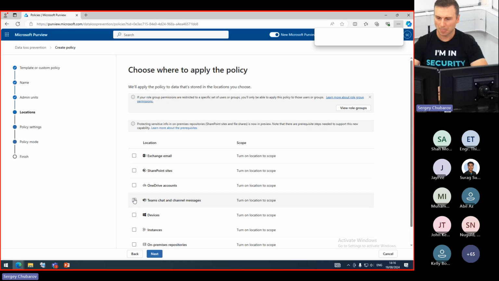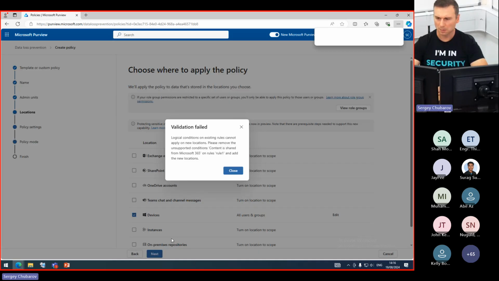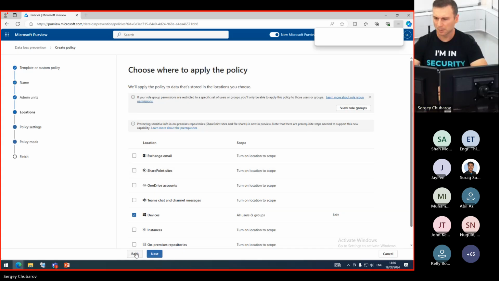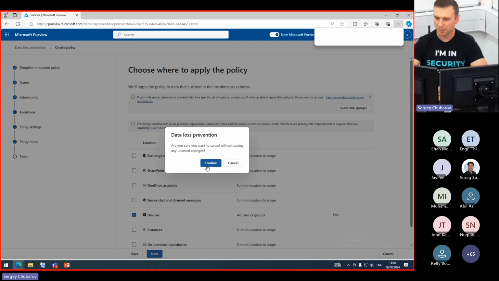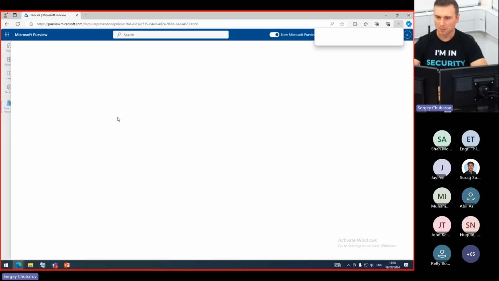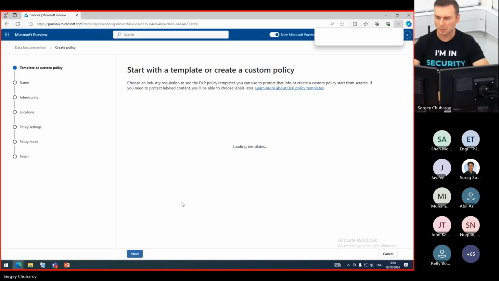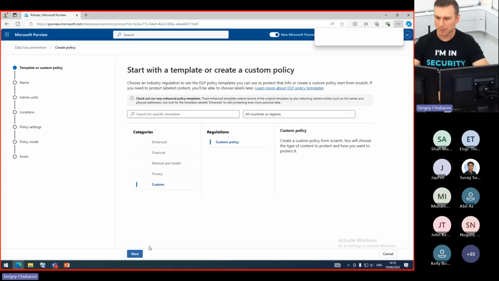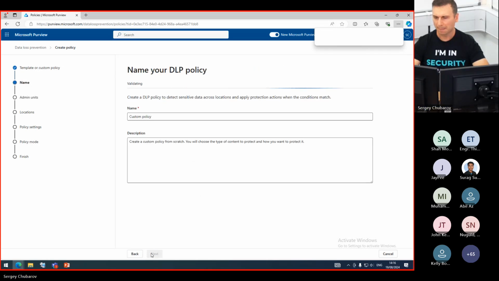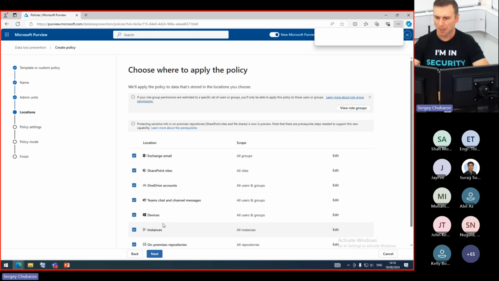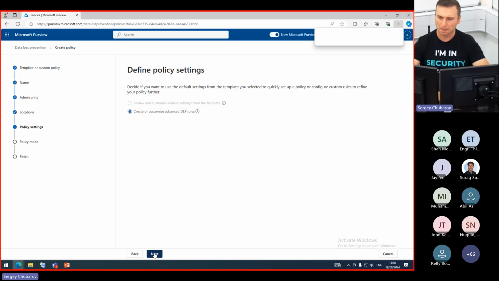Let me cancel that. It will be quicker. Find new policy. Create new policy. Click custom again. I don't care much about names. Click next. And here I'm going to tick only one box against devices.